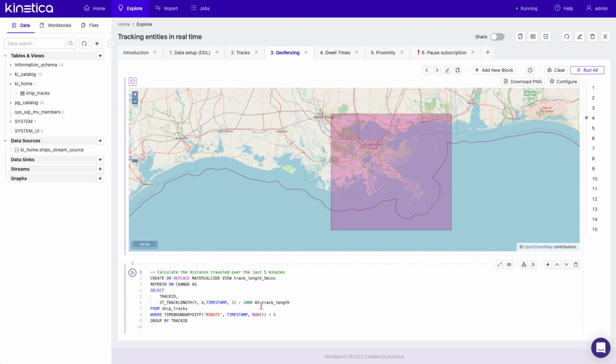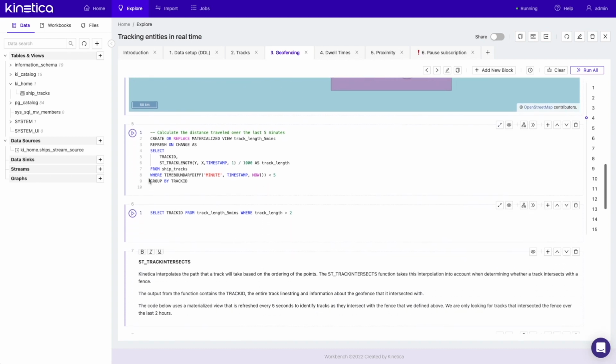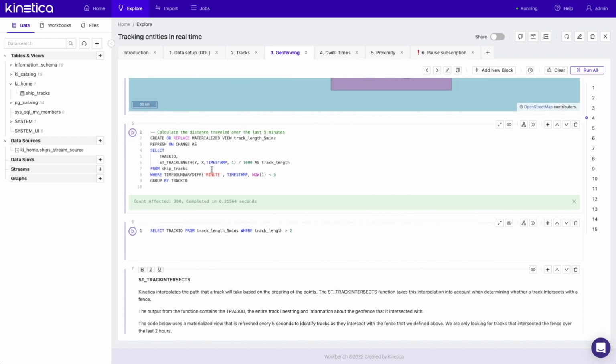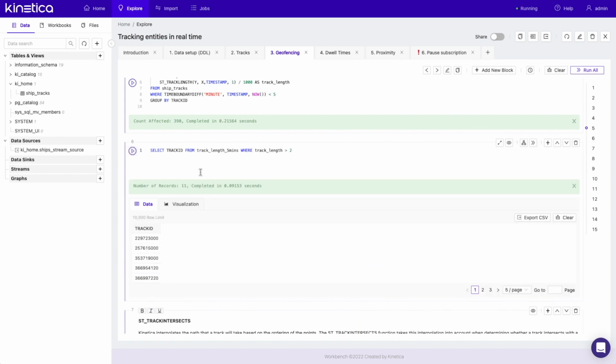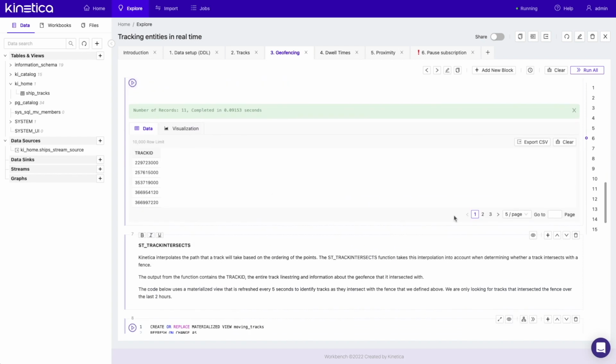We will use Kinetica's st_track intersection function to determine if ships have intersected with this zone. But before we do that, we need to identify ships that are moving too fast. This materialized view calculates the distance traveled by each track over the last 5 minutes. The view is set to refresh whenever there is new data added to a table. So in effect, this computation refreshes about once every second or so as new data from the Kafka topic arrives into the ship_tracks table in Kinetica. We can see the IDs of ships that have traveled more than 2 kilometers over the last 5 minutes below.